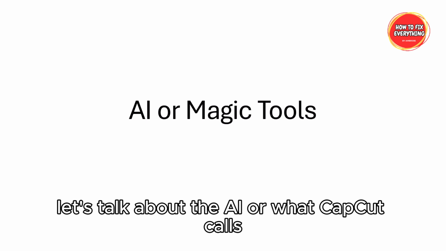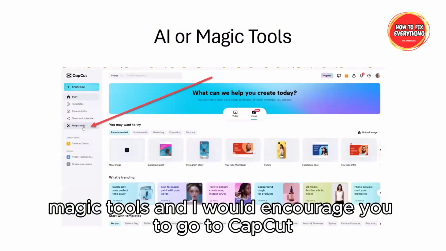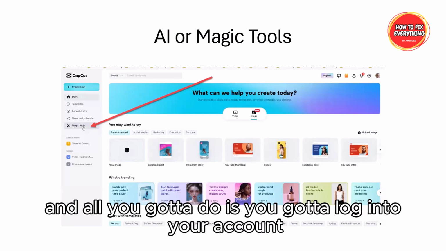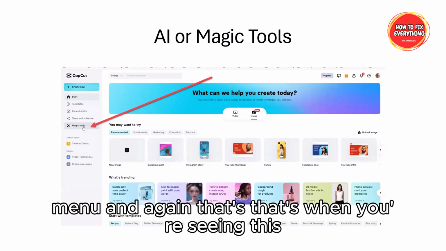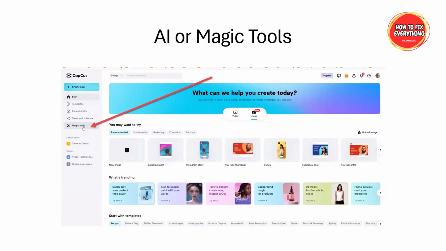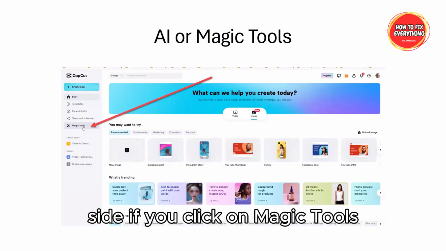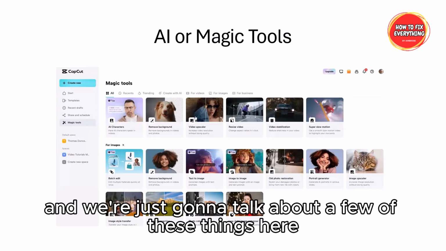Let's talk about the AI, or what CapCut calls magic tools. And I would encourage you to go to CapCut and explore these tools. There are quite a few of them. All you've got to do is log into your account in the browser, and depending on when you're seeing this, if you look to the left side menu, there's an element that you should click on called Magic Tools. And that's whether you're on the image side or the video side. If you click on Magic Tools, you're going to see a number of things available to you. And we're just going to talk about a few of these things here.